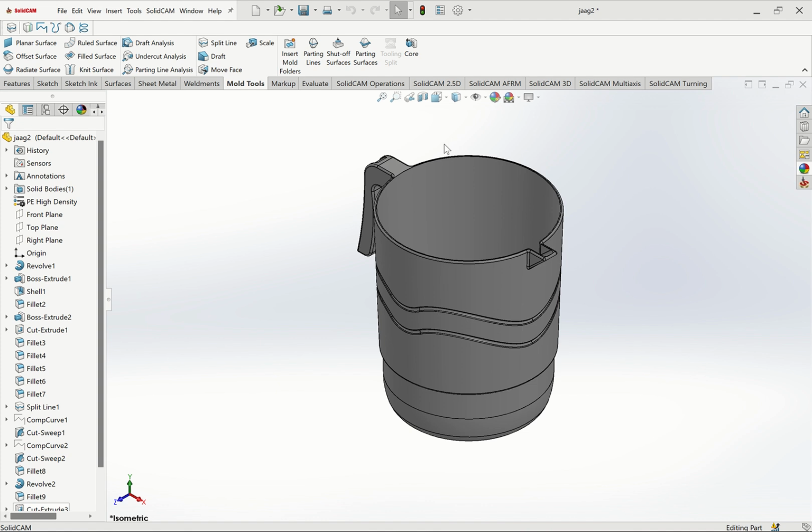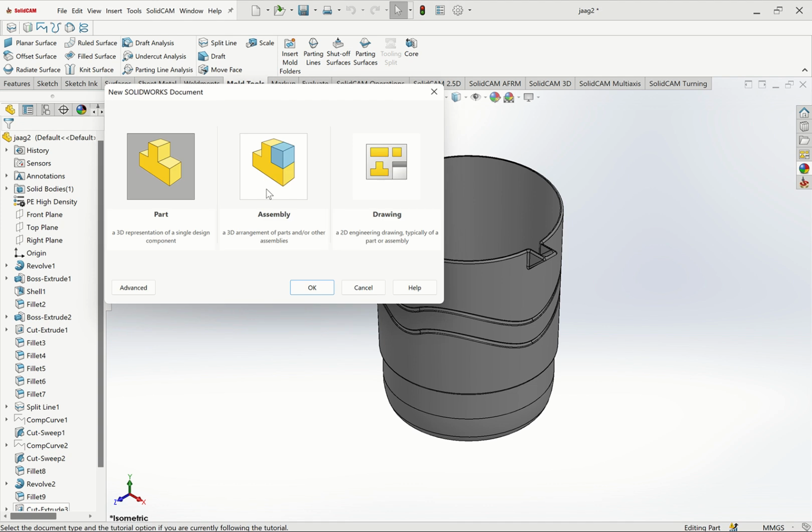First of all, we can make the neck piece. Let me check the neck piece. I can make it 24. Let's start. So front plane, new part. We are going to use solid modeling.